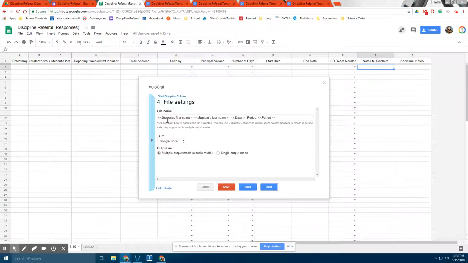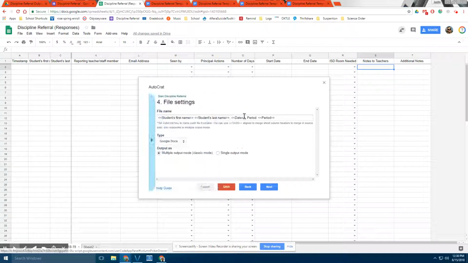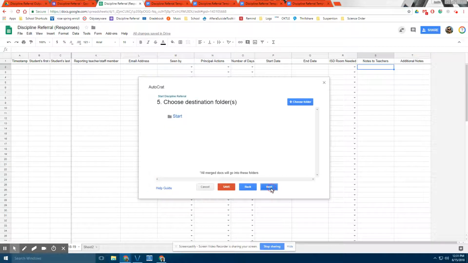So what I want the file to be titled, every time the file gets made. I want it to be the student's first name with the student's last name, the date, and then the period. You can click this little arrow over here and you can copy these tags. So you can just paste them in here. I want it to be made into a Google Doc instead of a PDF. And I'll just use the classic mode.